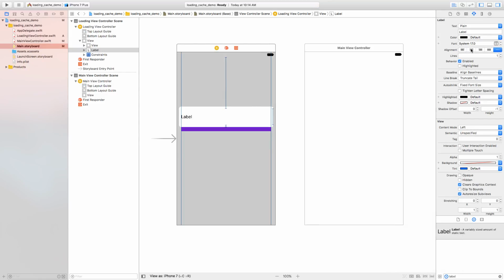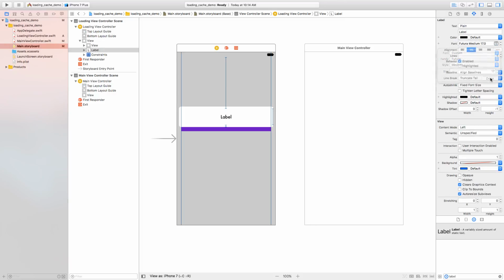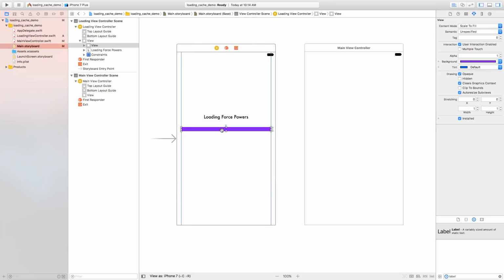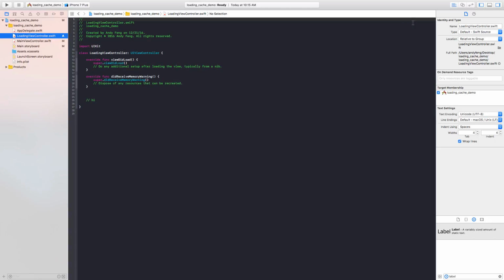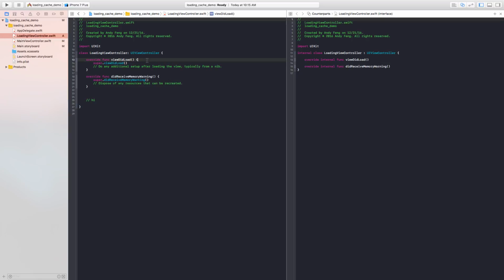So for the label, I want your text to be in the middle. Maybe I want your font to look nice. So I can give you this font, and I'm going to say "loading force powers," like that. And this is going to be my loading bar. Okay, so in order for us to actually use those, we're going to have to drag in the outlets.